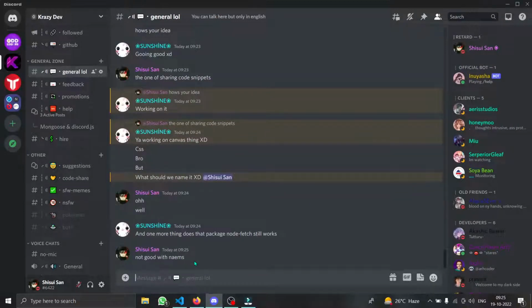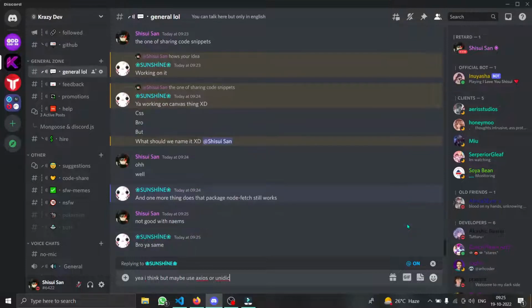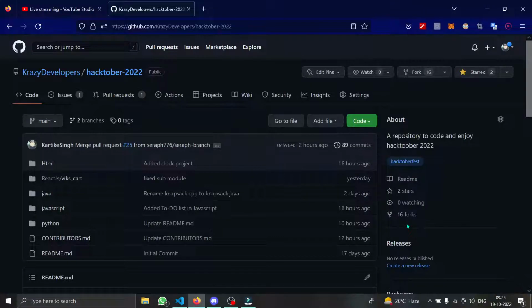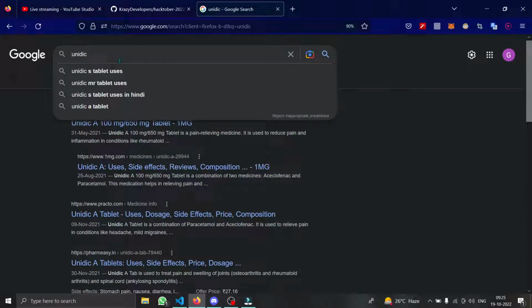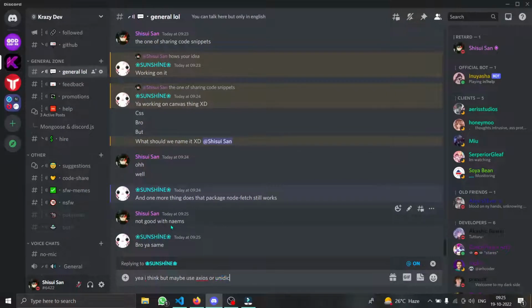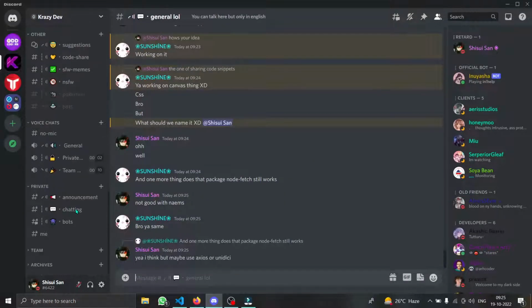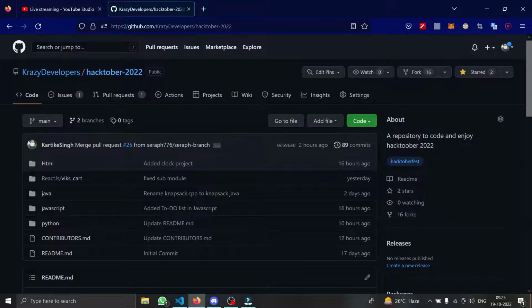And one more thing, does the package node-fetch work? Yeah, I think, but maybe use Axios, or I think that's what we call it. Let me just Google it. Sorry, npm i. Okay, Unity C. All right. Okay, let's remove that.